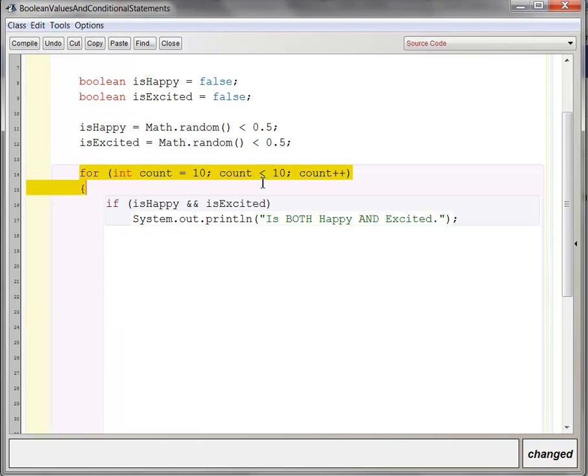Okay, so now I've written a for loop that should execute 10 times. I'm starting off count at 0, going up to but not including 10. And I'm going to create what we call an if-else ladder. So I'm starting out with if is happy and is excited, I'm going to print out is both happy and excited.